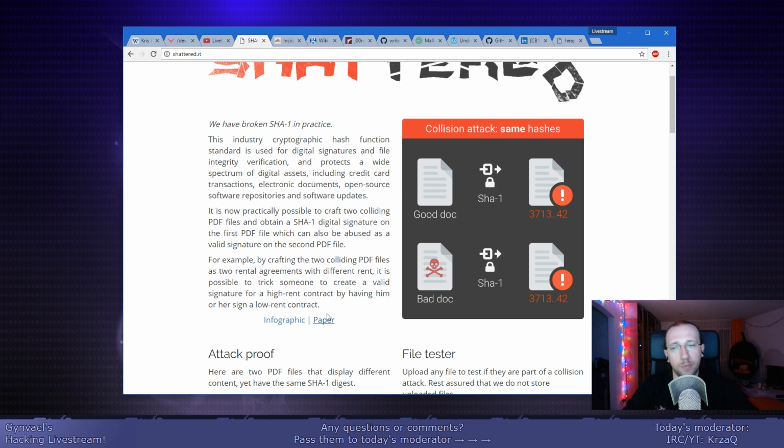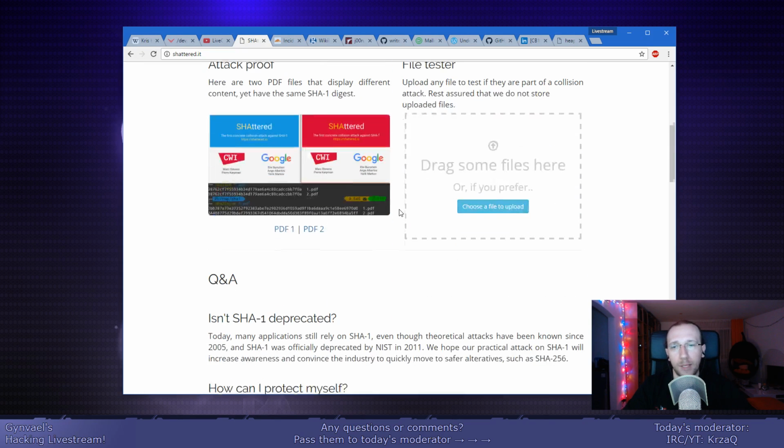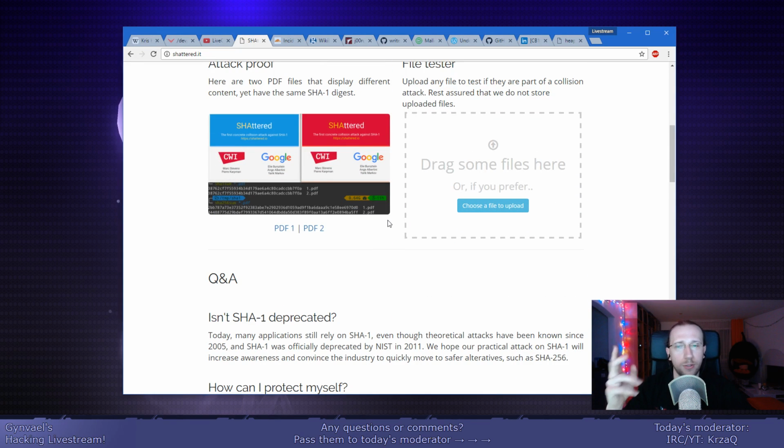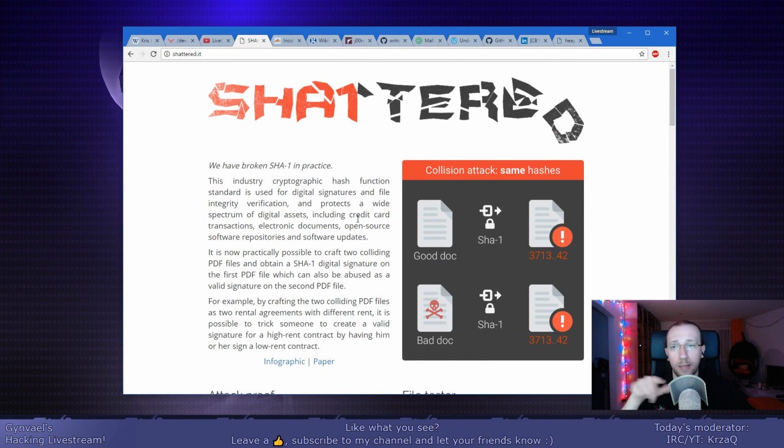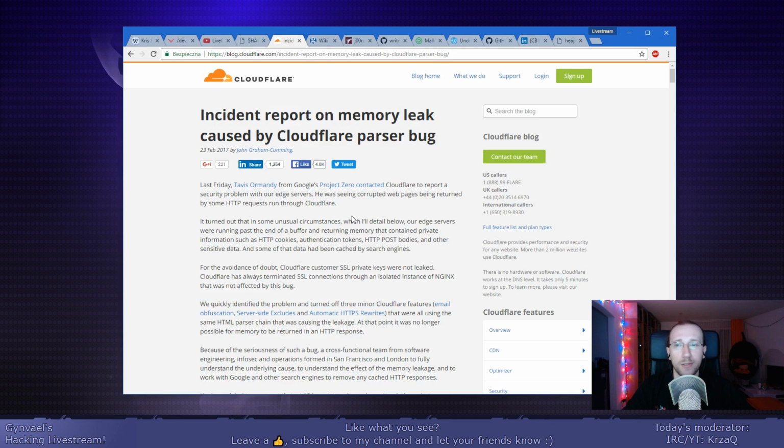Actually, I recommend the paper. It's really fun. And one of the guys involved was, by the way, Ange Albertini, whom you might recall from PE 101 and other binary file format posters. So that's pretty awesome.